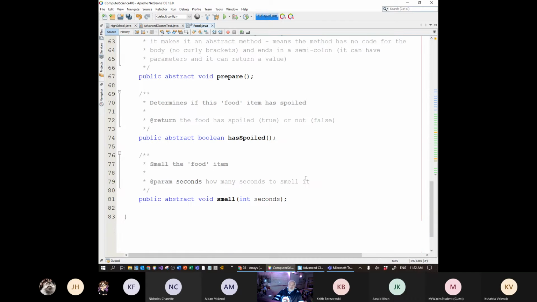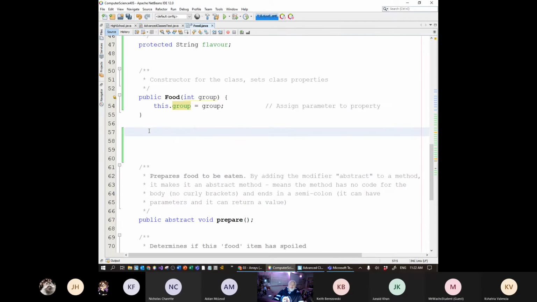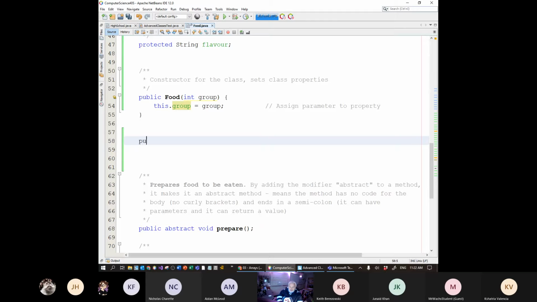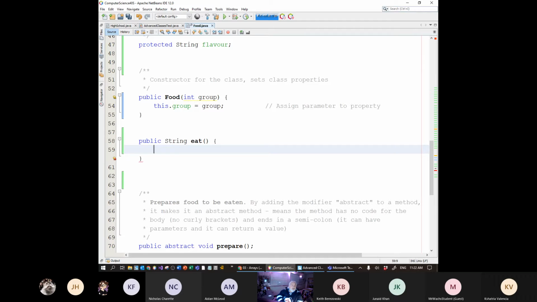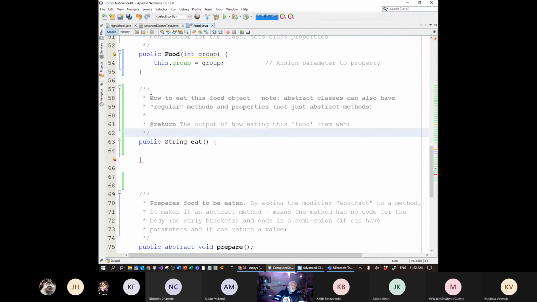Then we have our 3 abstract methods, which is fine. But you can place regular methods in a class as well, okay? So we're going to create a regular old method. Public string eat. That's something you do with food. You eat it. So this is going to be a regular method, okay? Not a special method. And I'm going to cheat and put in the comment just to show you how this method's going to go.